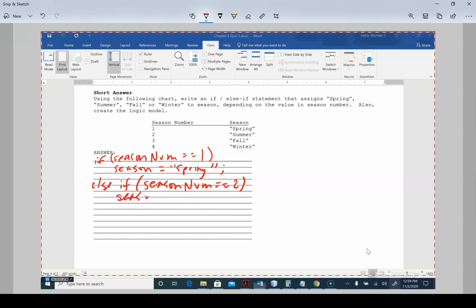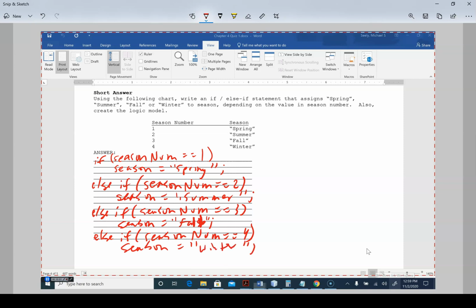season equals summer. Else if season num is equal to 3, then season is equal to fall. Whoops, not false, fall. Else if season num is equal to 4, the season is equal to winter. And I'll just say else season equals error. Okay, because I didn't enter the right information in or whatever.